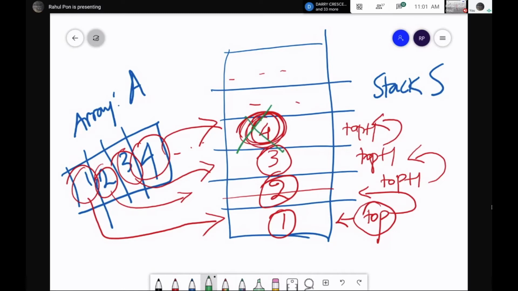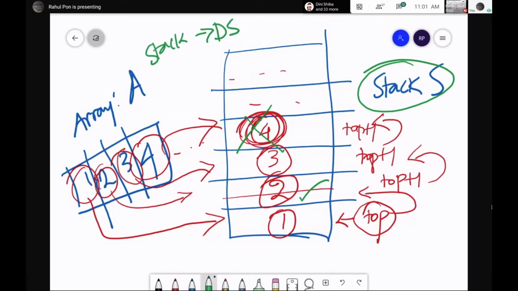Let's say you have to remove 2 now. Is that possible? Is it possible to remove 2? Do not consider the stack like any other array. It's not like that. Stack is a data structure which is an array, but there are a few rules for it. There are a few rules when you're using this data structure stack.